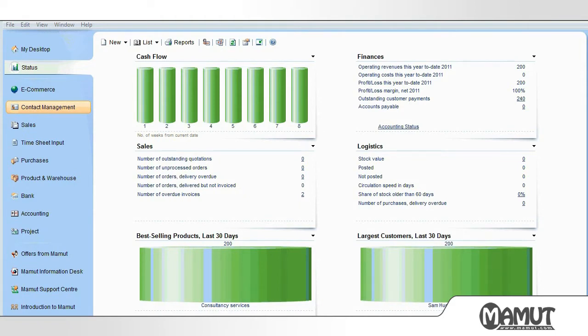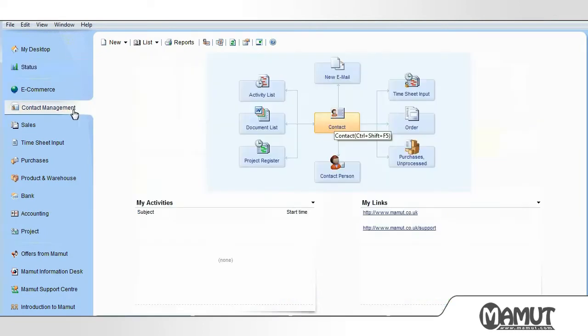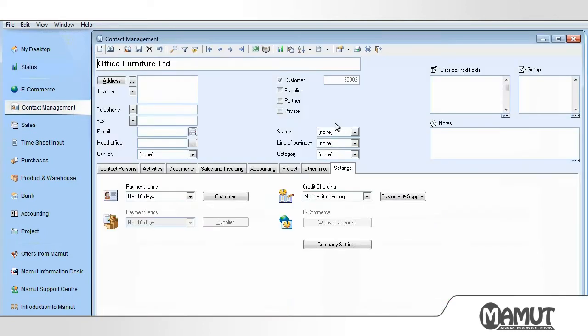Firstly, we are going to select the Contact Management focus area, which is on the left-hand side of the window. Then we are going to select the Contact shortcut. In order to create a new contact, we must click on the New button. We will then give the contact a name.